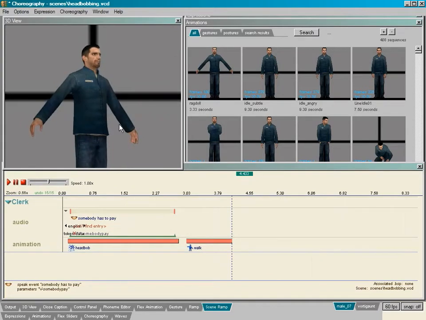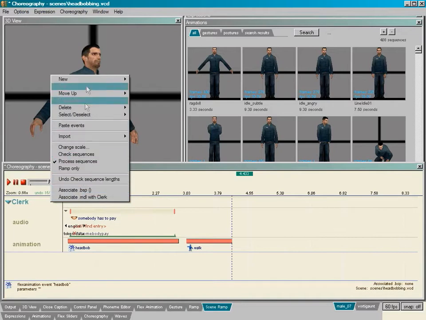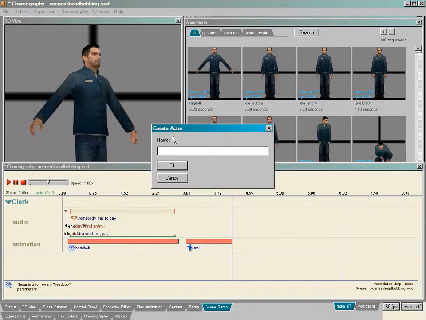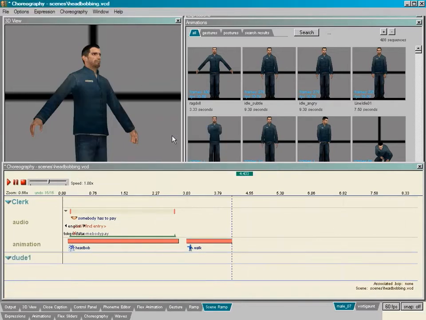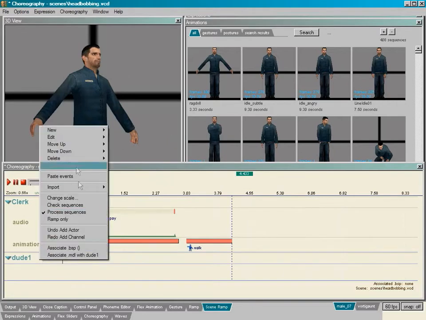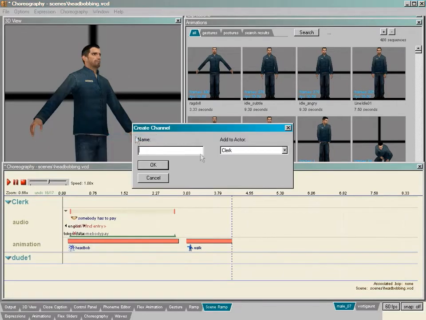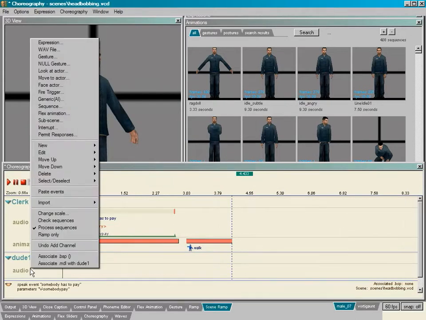Alright, so we have two models, but only one actor. So let's fix this and add another actor so that the other guy doesn't have to possess the clerk. Right-click on the side here, then go to New, then Actor. I'll name him Dude 1 again. And right-click on him to create a new channel. Here be sure to double-check to which actor it's adding the channel to. We want Dude 1. And I'll make this the audio channel. Press OK.